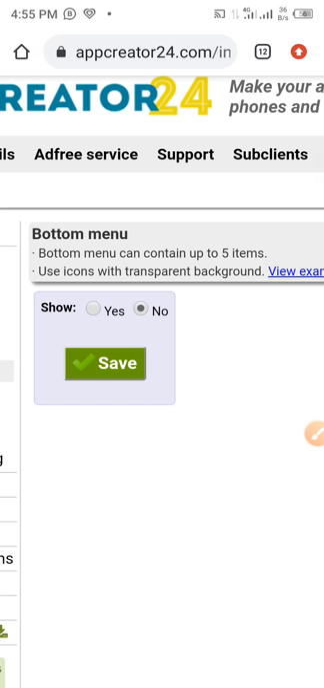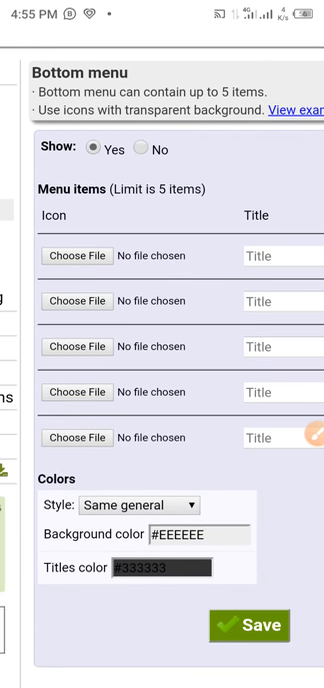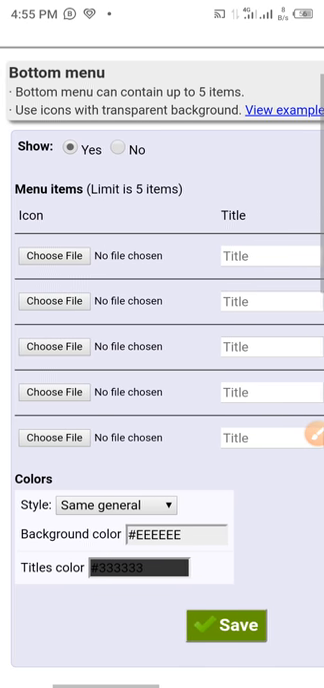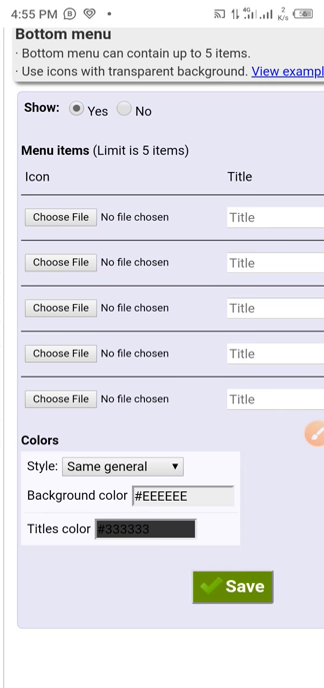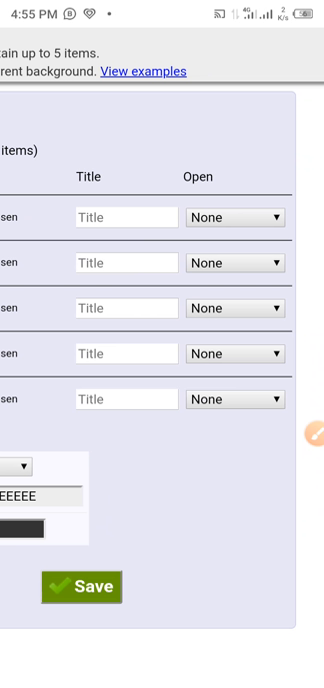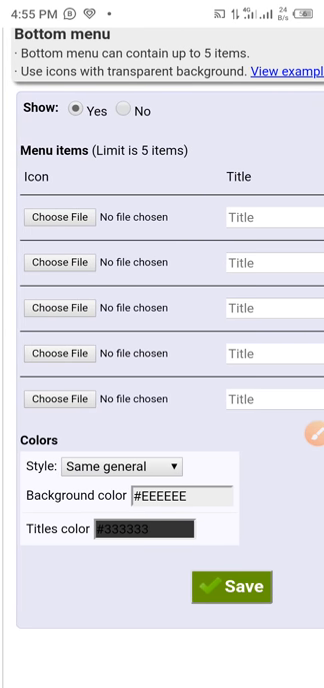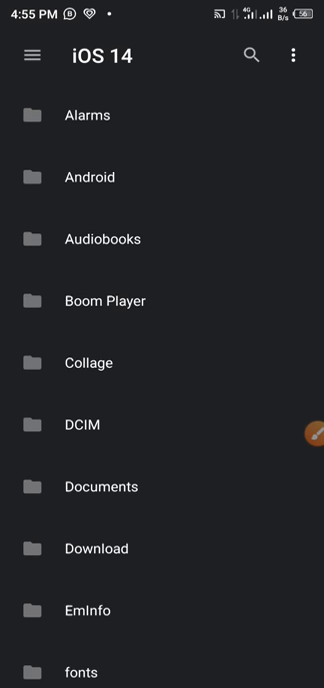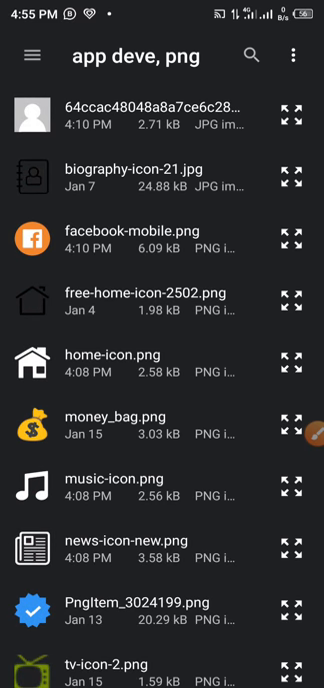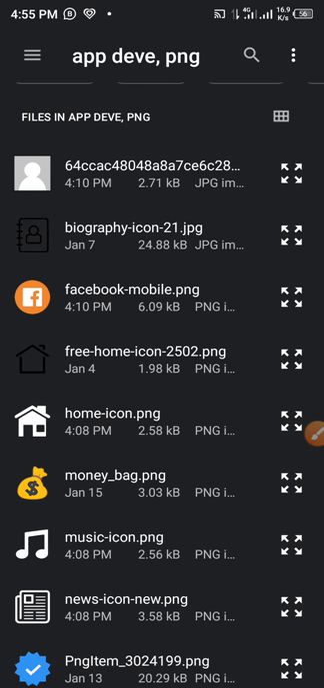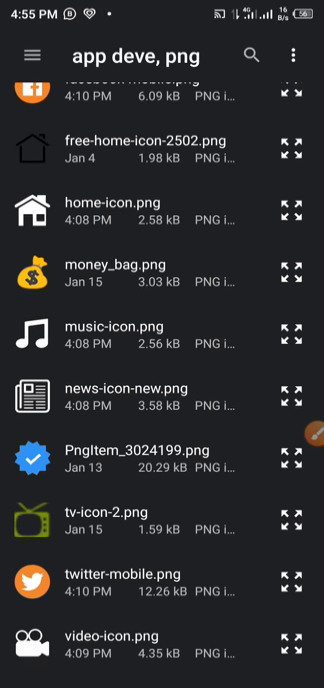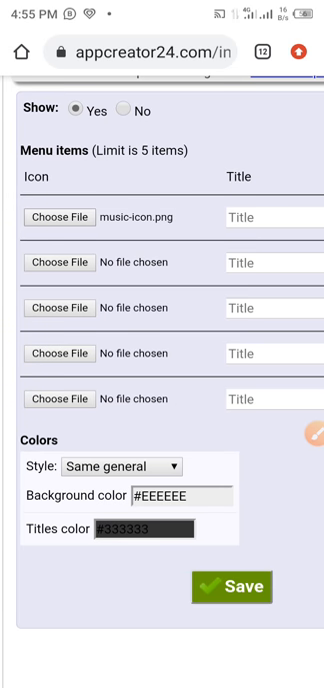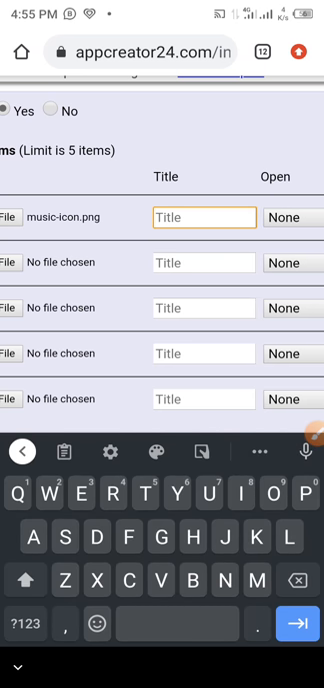Just after that, you click on show, yes, you check yes. Then here are the menu items. The first place is the icon, then here is the title, and here is where it will go when the button is clicked. How are we going to do it? First of all, choose the icon that will display. Let's say the first one is a music icon. Then the title; let's put music.